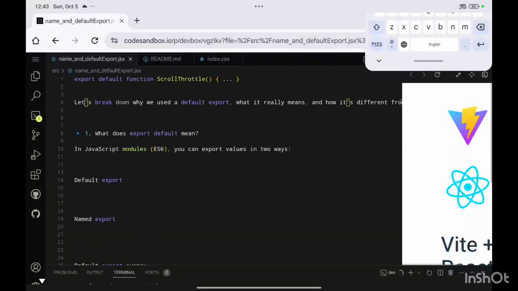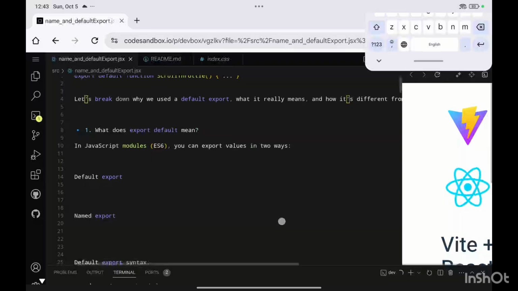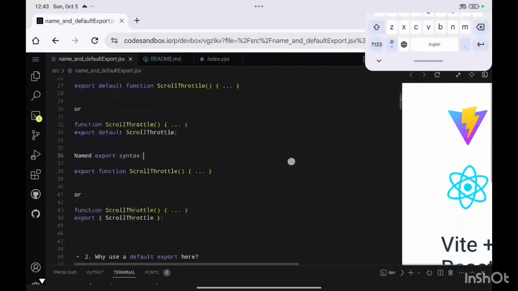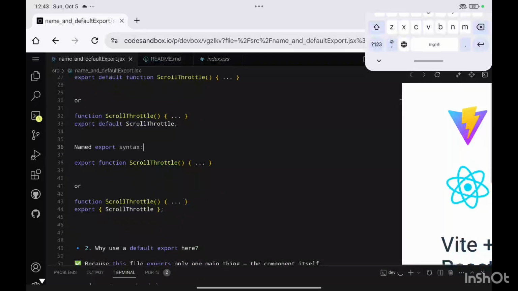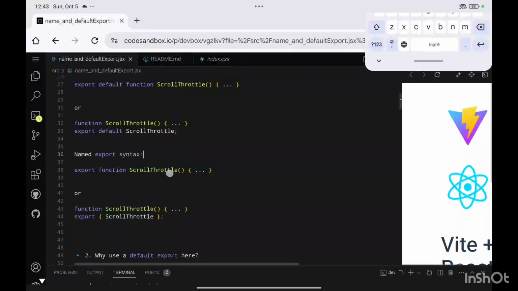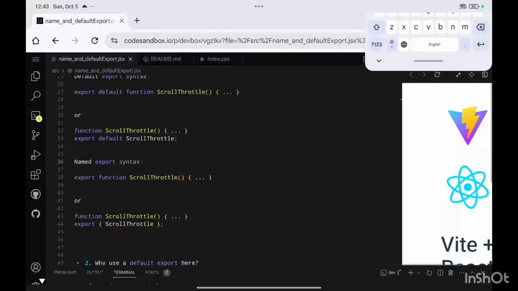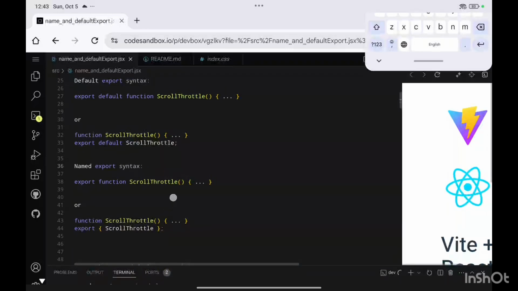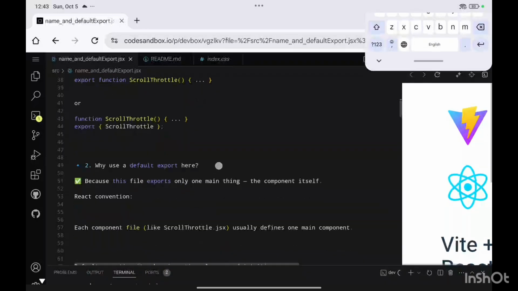So we'll have to make sure we are using the same name in the case of named export, and we'll also be using curly braces like this. Let me show you. Here we are using named export in line number 38. It is export function scrollThrottle. So we are exporting it with the name, we are not writing default, right? Wherever we import it, we have to import it like this. Let me show you.